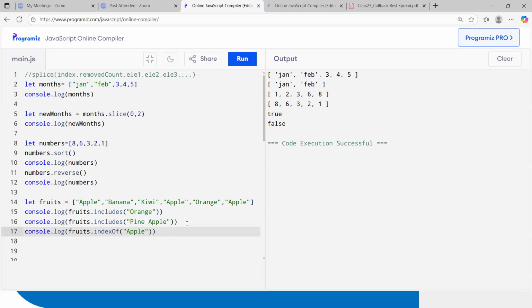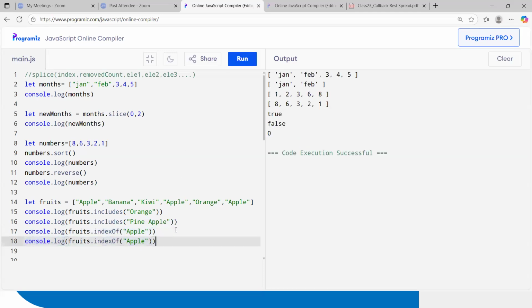Now, guys, there's one more function, indexOf. Our index starts from 0. What is apple's index? Zero, exactly. It will return zero only, not three, because it returns only the first occurrence.